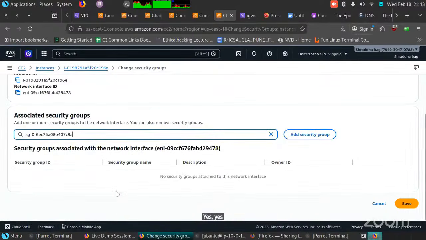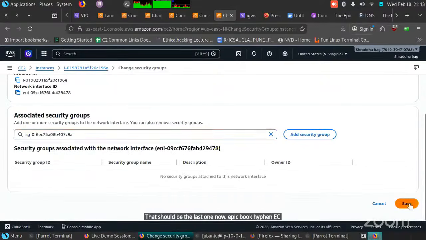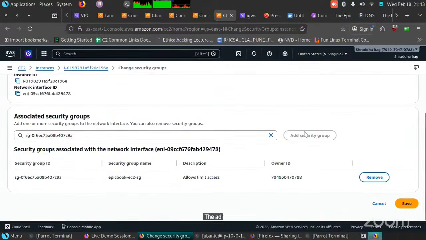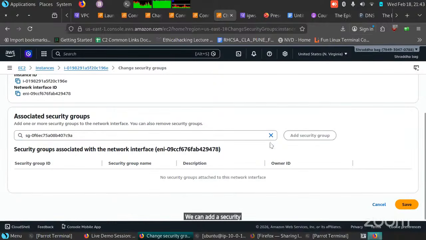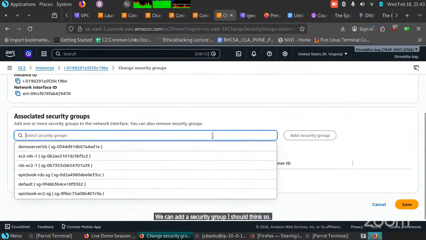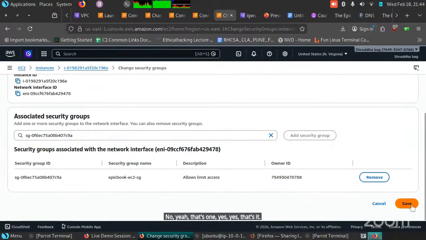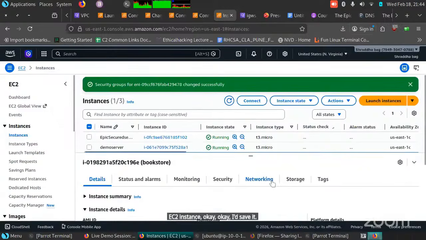Yes, Epic Book EC2 hyphen SG. You need to select at least one security group. Add first. Let me add a security group. Yes, that's the one. The EC2 instance. Okay, add, save it.